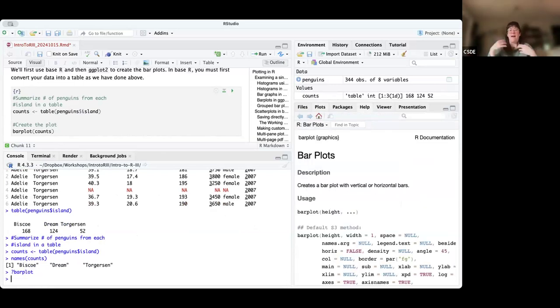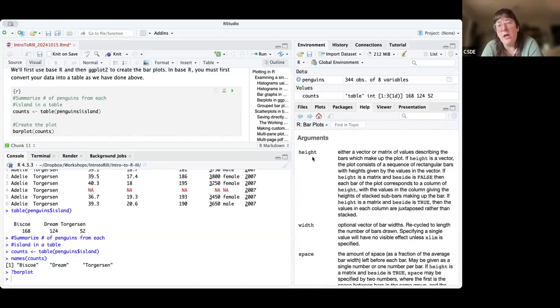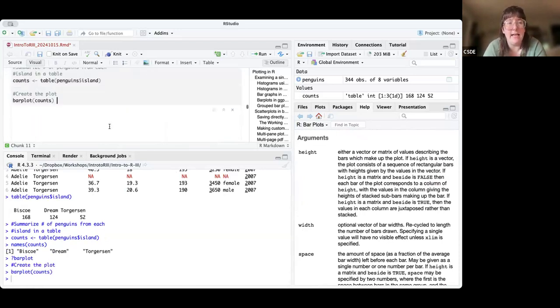And if you're asking yourself, how do I know what the bar plot function wants? We could always go to the documentation and we can see that the main argument it's asking for is the height. And if we read about this function, it says it's either a vector or a matrix of values describing the bars which make up the plot. If height is a vector, the plot consists of a sequence of rectangular bars with the heights given by the values in the vector. So if that y-axis is count of penguins, or count of rows, that will be the height.